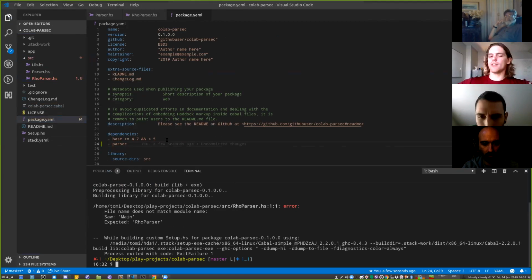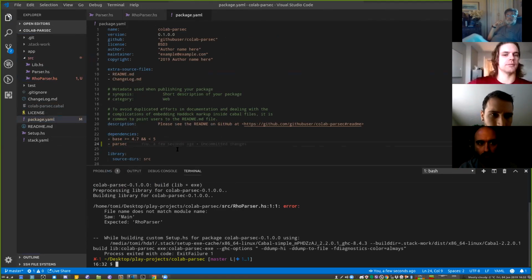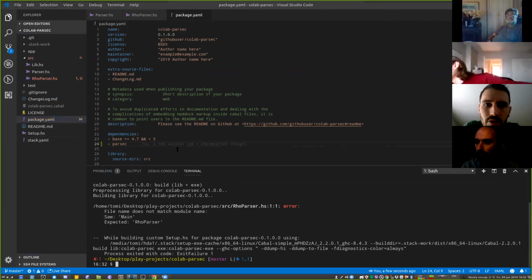So what program are you using here? Sorry? What program are you using here? Oh, this is Visual Studio Code. Visual Studio Code. Okay, cool.